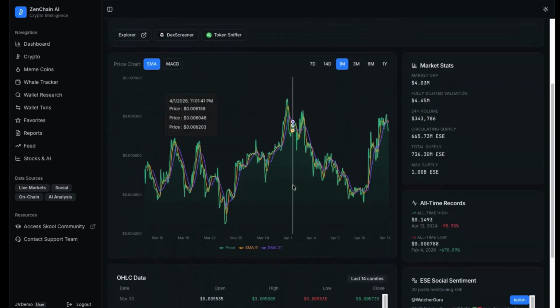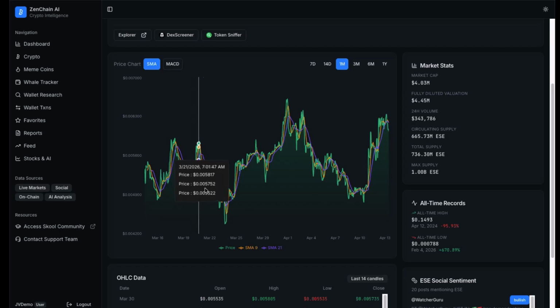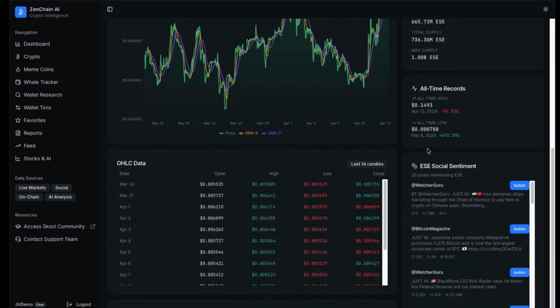You don't need to be a chart analyst or a DeFi expert. If you can copy a contract address and click swap, you can use ZenChain AI. Here's how simple it is.